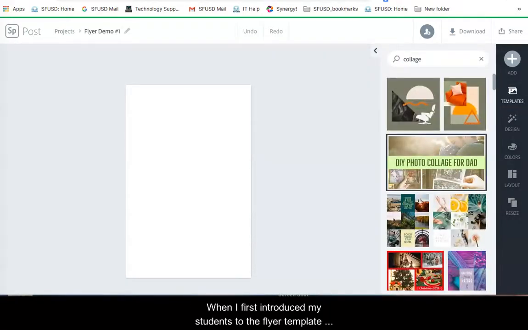When I first introduced my students to the flyer template, they were all asked to use the same template for the assignment. I asked students to choose 4 photos that represented their communities and change the banner to their name and the word community and add 1 icon of their choosing. You can find these examples of student work in your Google Classroom listed under Adobe Sparks Examples Collage.